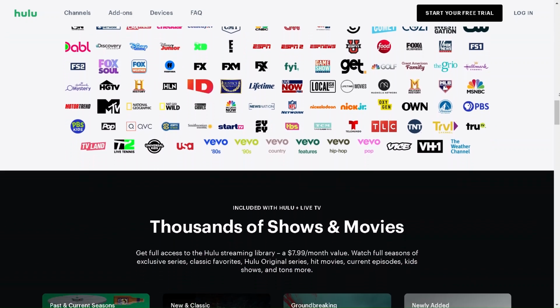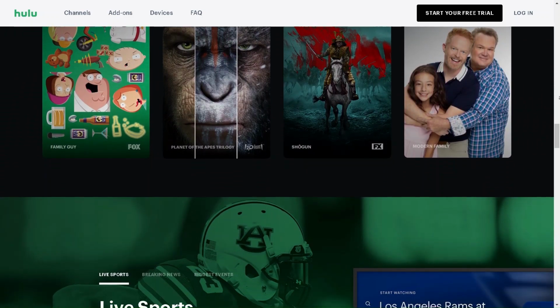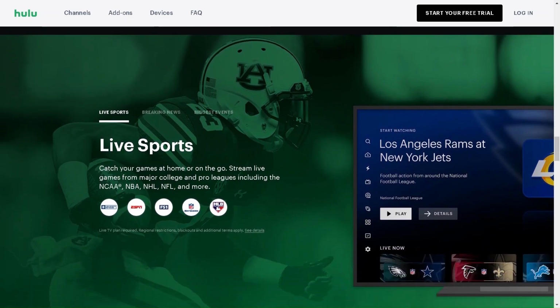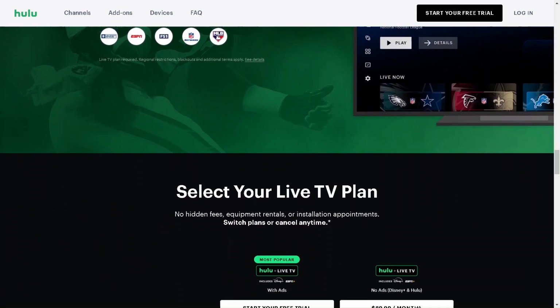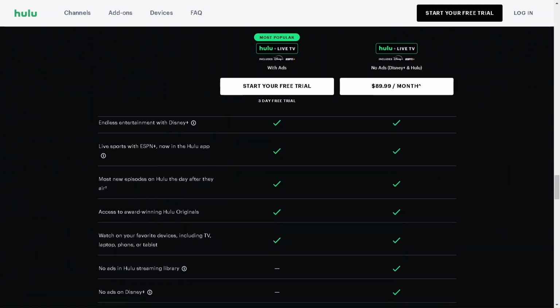Hulu also offers the option to download select titles for offline viewing. Just tap the download icon, and you can enjoy your favorite shows even without an internet connection, ideal for travel or commutes.